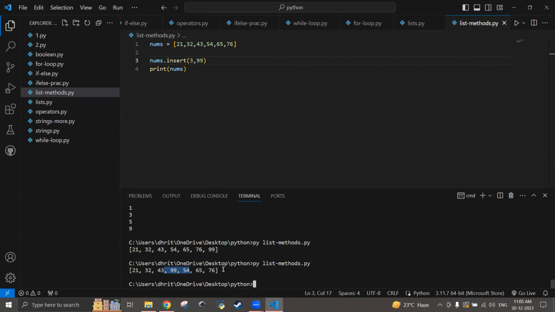This is how we can use the insert method. Then we have a remove method. Let us see what this remove method will do.